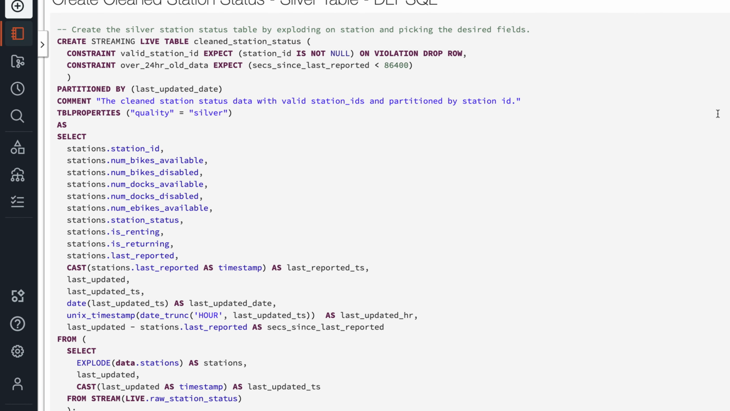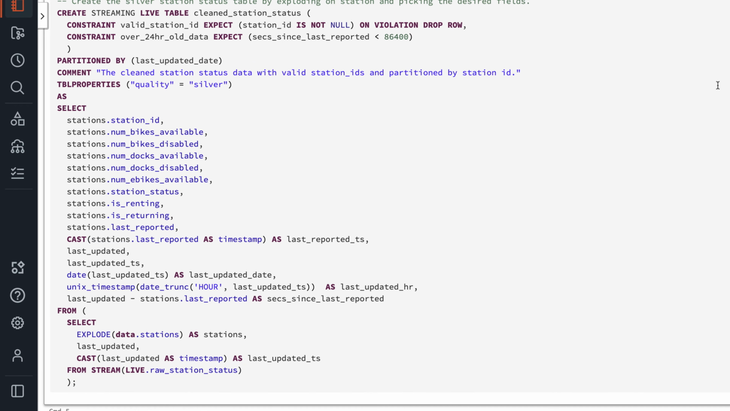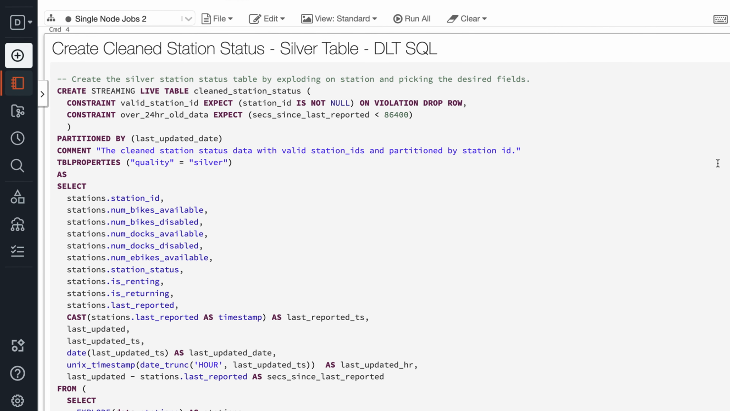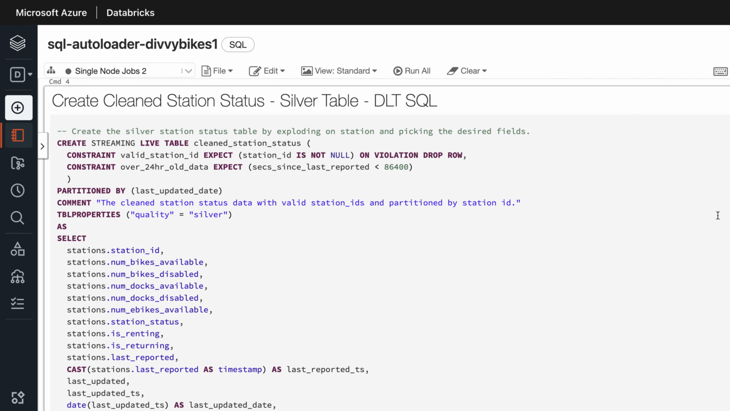Next, we define how and where to get the data from. The SQL logic refers to the previous streaming live table we created, raw station status. It then explodes the JSON into multiple rows and prepares the columns exactly how we want. This is where we start to see the power of declarative data pipelines. The syntax enables Delta Live Tables to understand the queries and automatically build a lineage of the entire data flow.